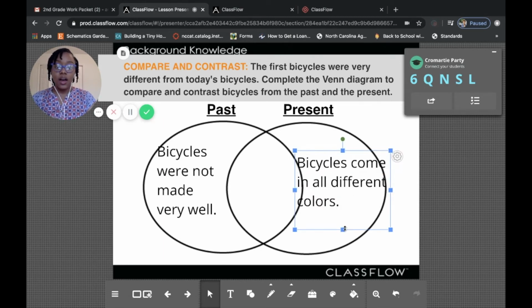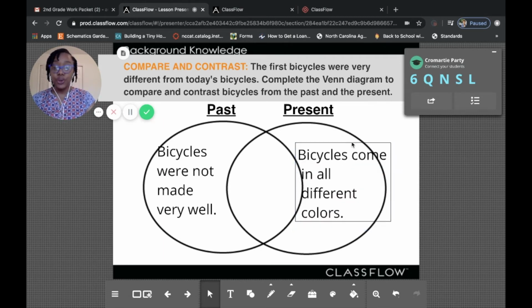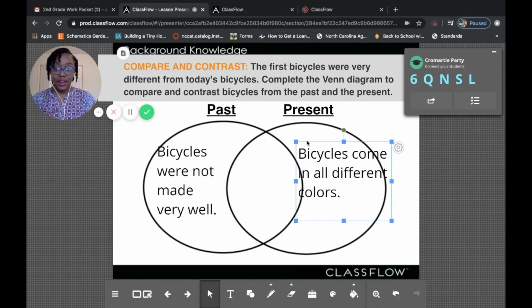Now, I want you to take a moment and think. Pause the video here and think about what you know about bicycles in the past and bicycles in the present. Remember, the past was years ago or even months ago, and the present is right now. So take a moment and think about that.